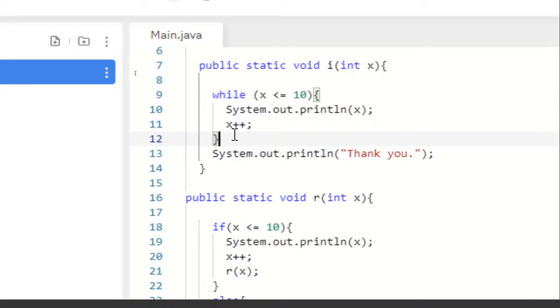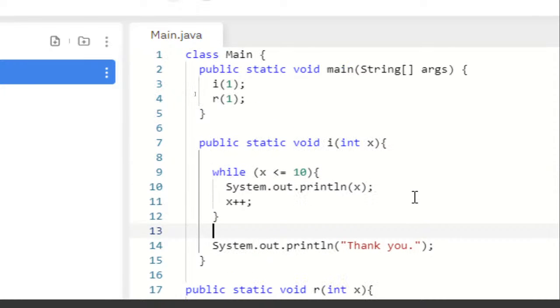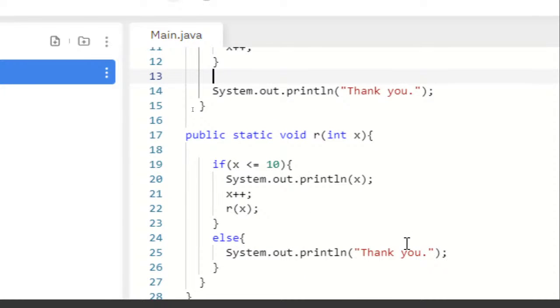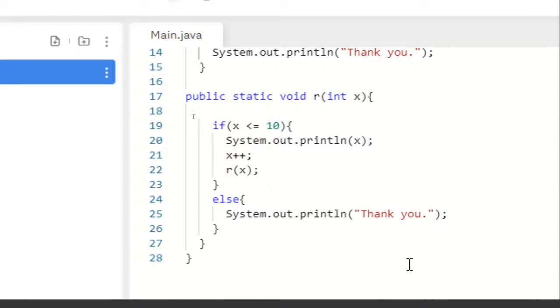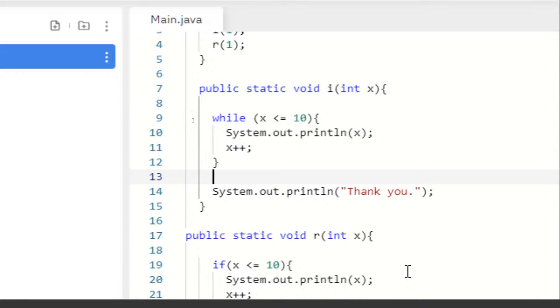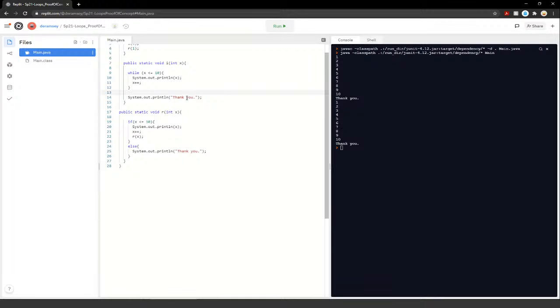Right, so hopefully you're already starting to see how our iterative methods, how our loops are going to be way better than our recursive methods in terms of simplicity.